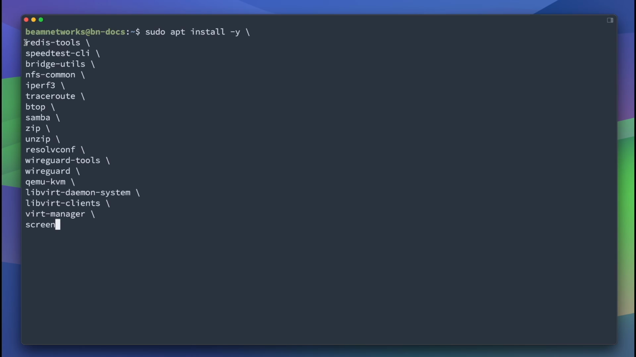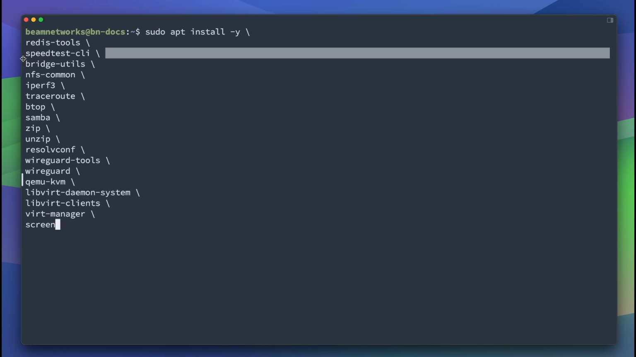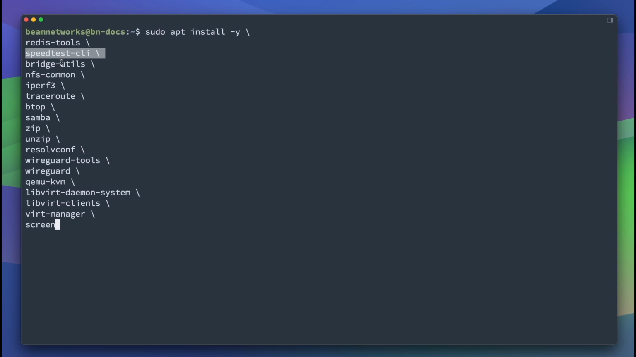So first we have Redis tools. This just allows the VM to connect to my Redis database if I want. Speedtest CLI, it's like speedtest.net, but in the CLI. Bridge utils is basically something that allows you to create bridge interfaces on NetPlan. nfs-common, it lets you connect to NFS servers. iperf3 lets you do speed tests over your network. Traceroute follows the path that your internet goes through, so if you wanted to trace route a certain IP, it shows you the exact path through the internet it takes to get there.